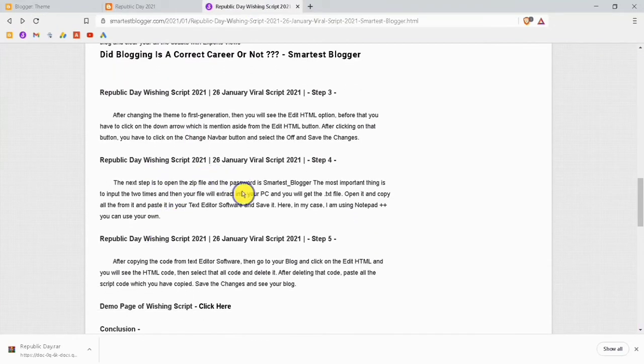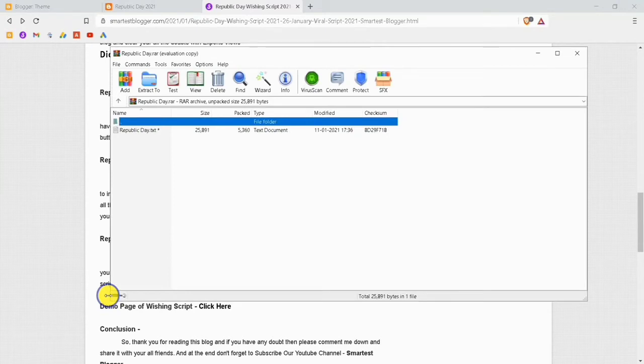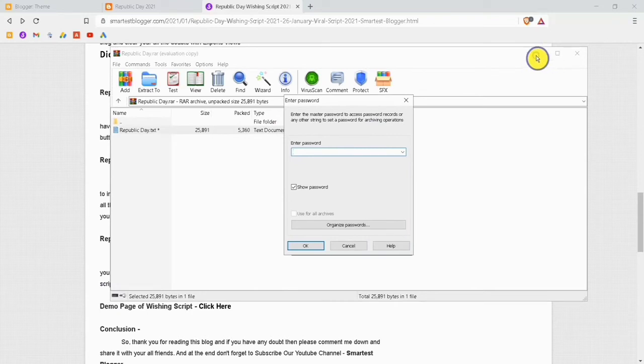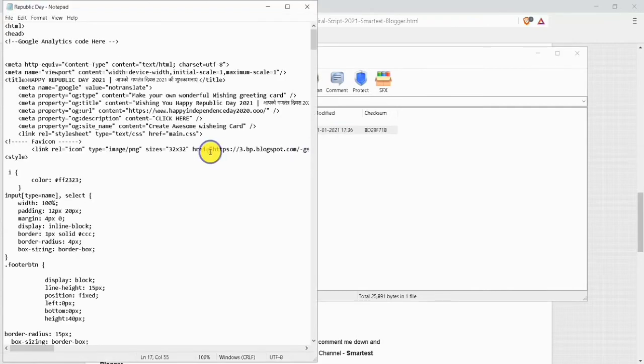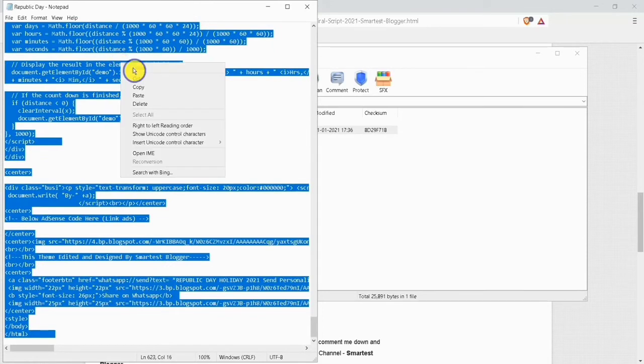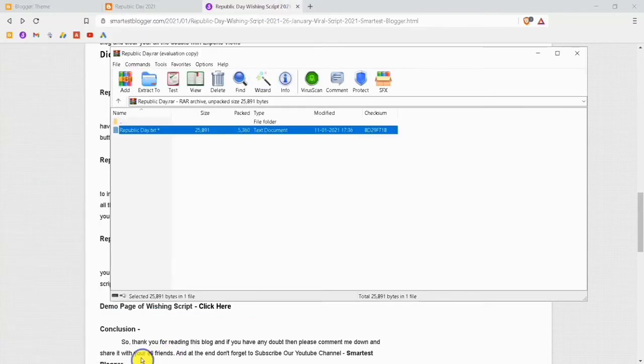So our next step is to extract the code. The password of the file is Smartest Blogger. I will mention it on the screen. The most important thing is to enter the password 2 times, as mentioned on the screen. If you do not get the password on the screen, you may visit my site and copy and paste it. So copy this whole code to the clipboard and open Notepad++ or any text editor.